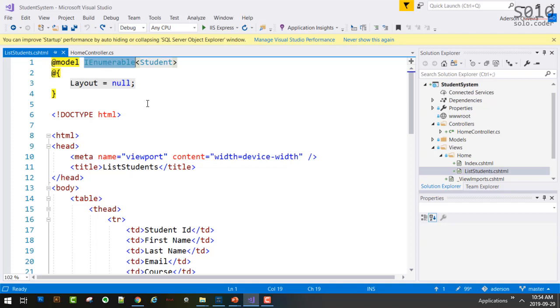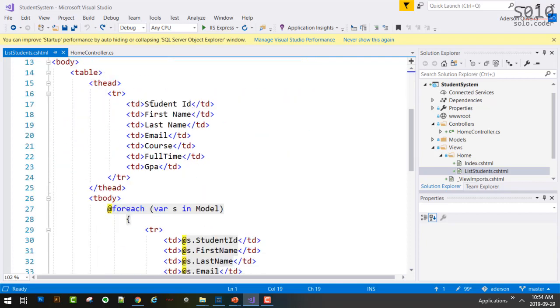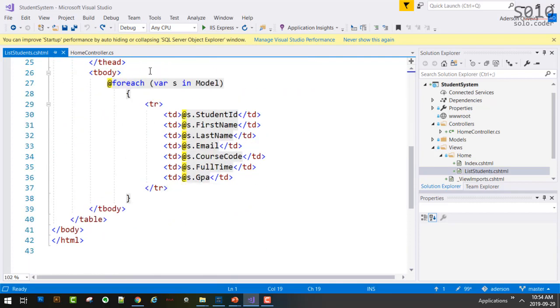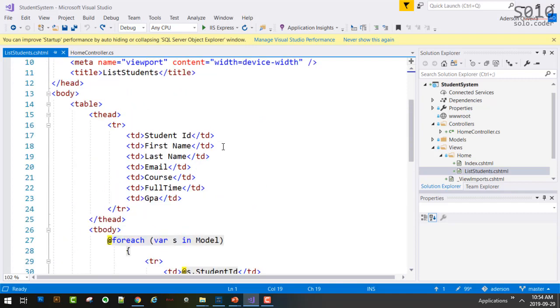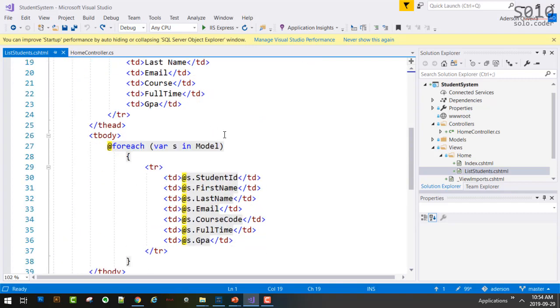Okay. So we set the model up there. Now, after doing that, we create our table. So I'm not going to go into the details of HTML here. That's not the purpose here. I'm going to assume that HTML you can figure out on your own. If you have questions about HTML, well, you have Google.